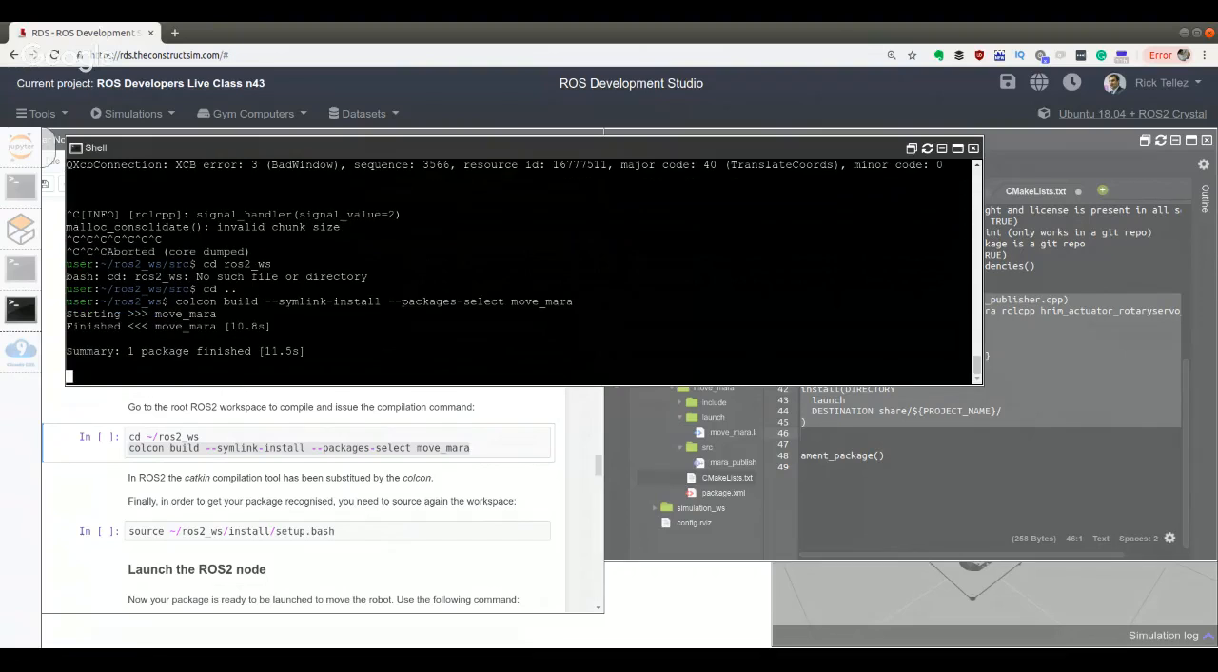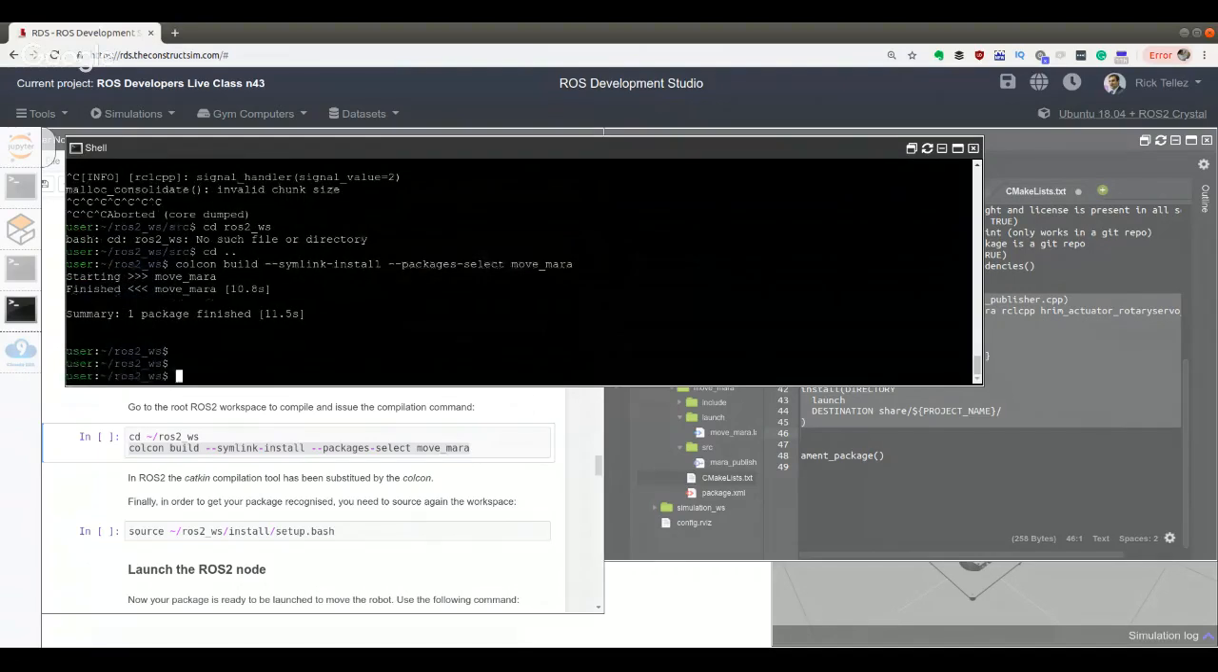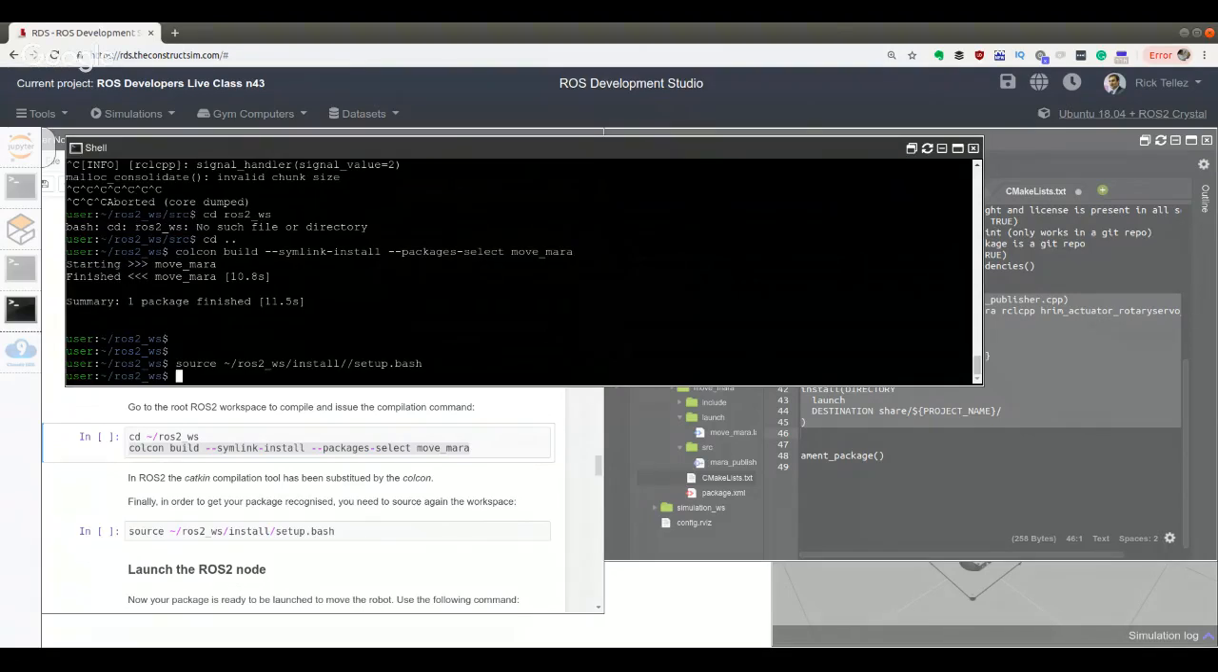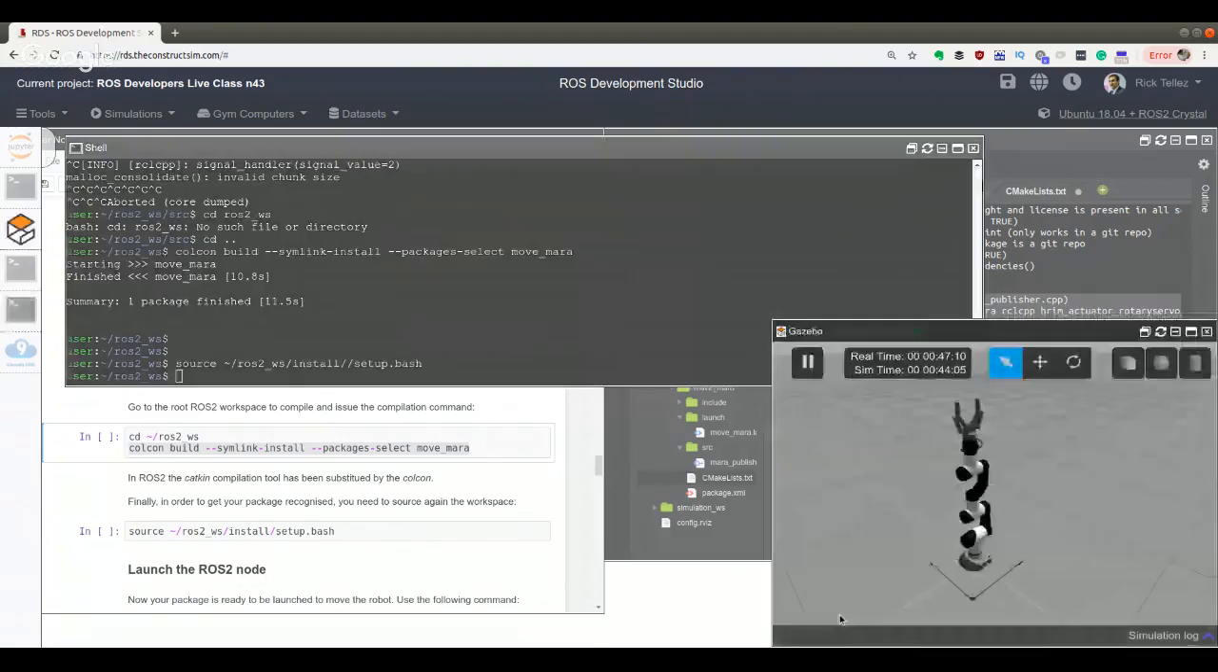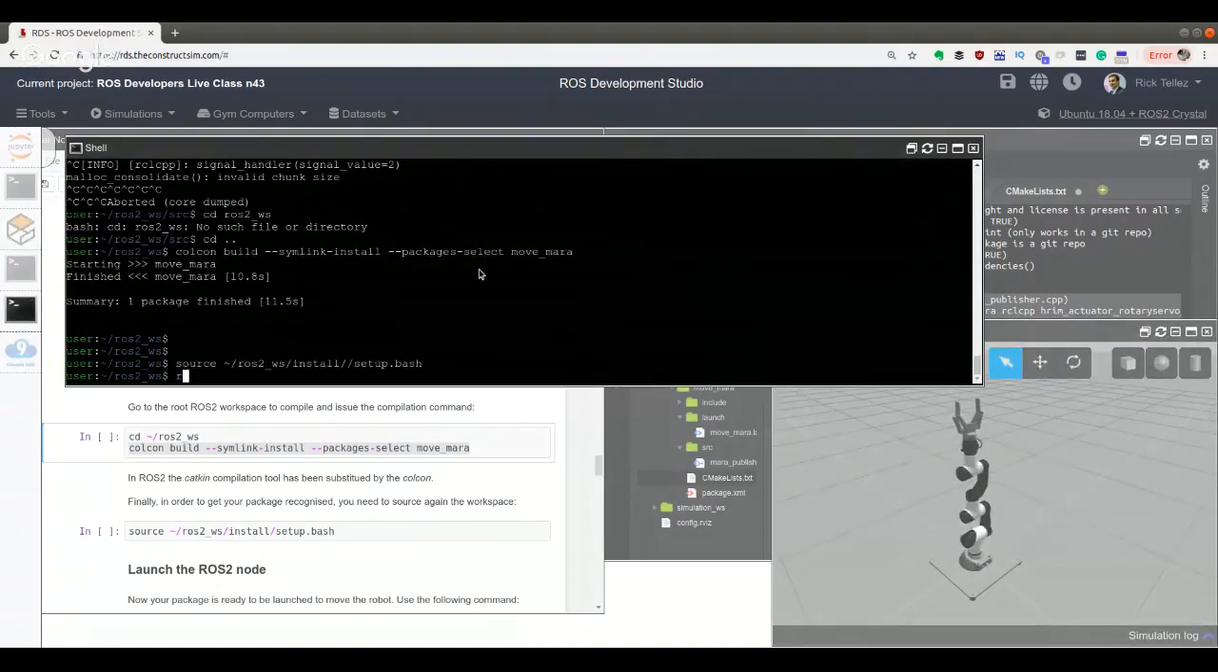And yeah, it's taking a while to finish. Actually, here it is. So let's do the source, and then the ROS2. You can copy directly from the notebook if you have it in front of you. Install setup.bash. That's it. And now we can launch it. Now that we have that, let me put the simulation here so we can see how it starts moving.